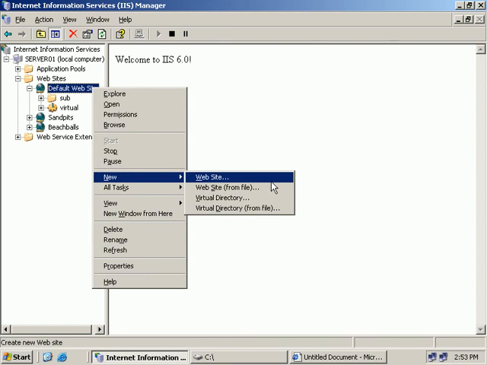Now, on the new flyout menu, we can choose to create a new website or a new website from a file. If we choose New Website, it simply starts up the New Website wizard, which we've seen before. But New Website from a file lets us create a new website if we've already saved a configuration first.